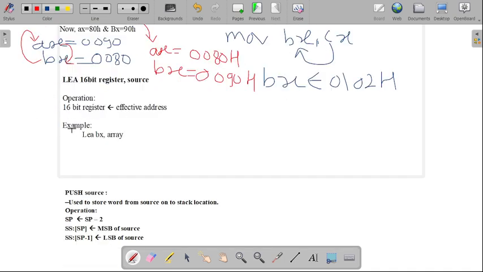The third instruction is load effective address, that is the LEA instruction. Here we write a 16-bit register as the destination and then our source value. The contents of our source will be loaded into our 16-bit register.